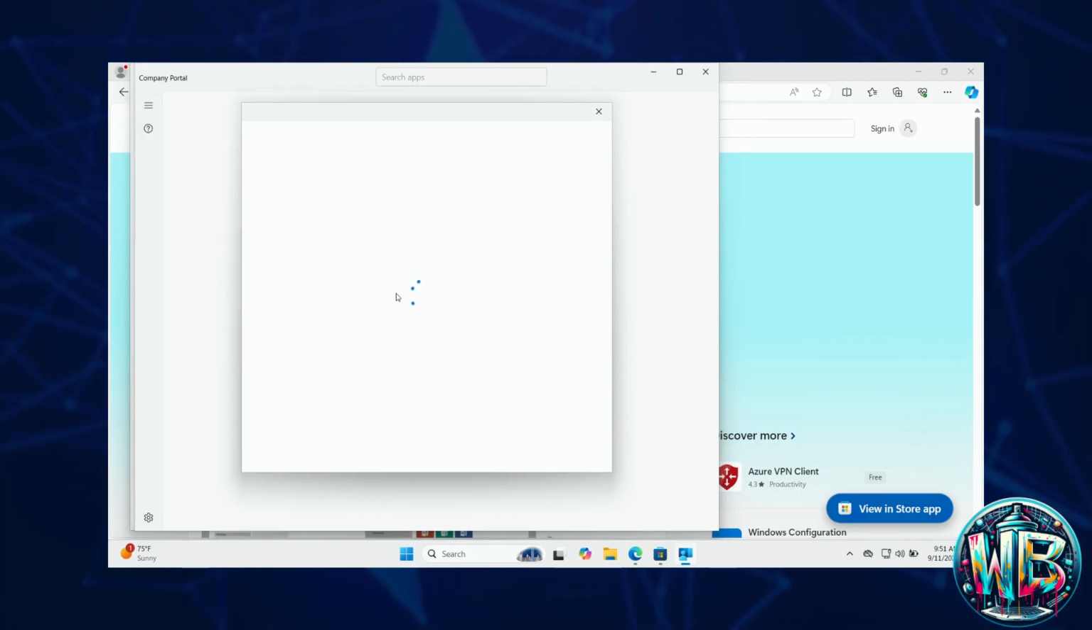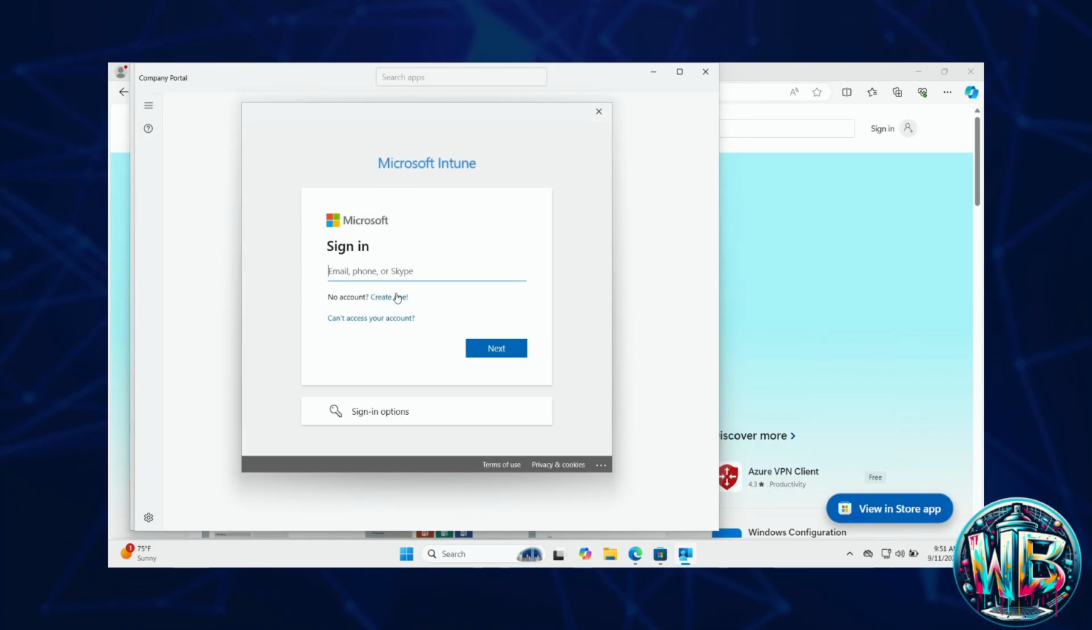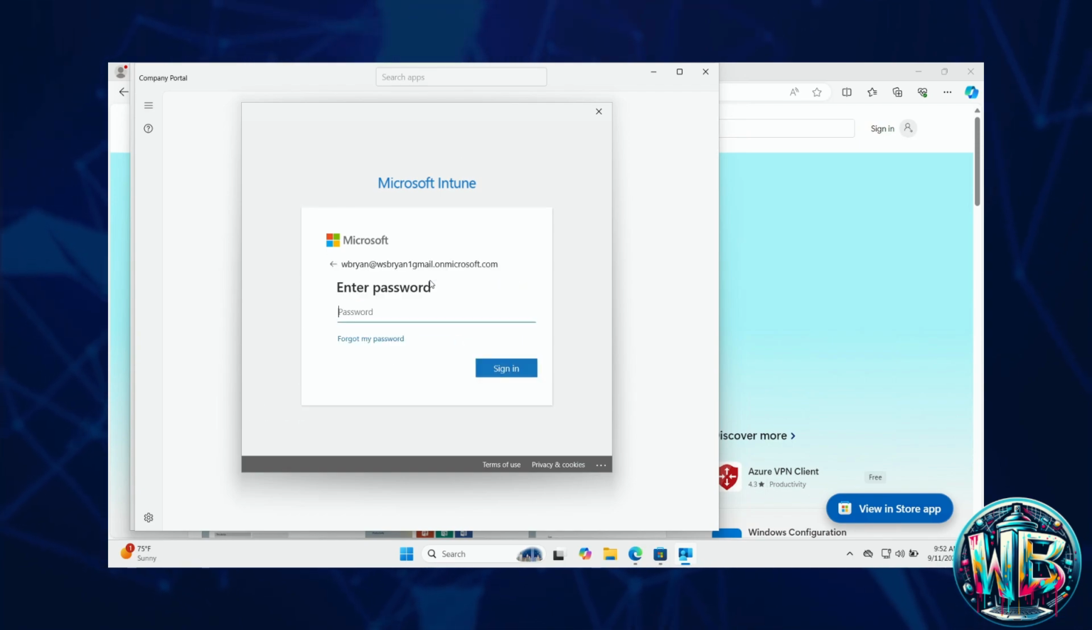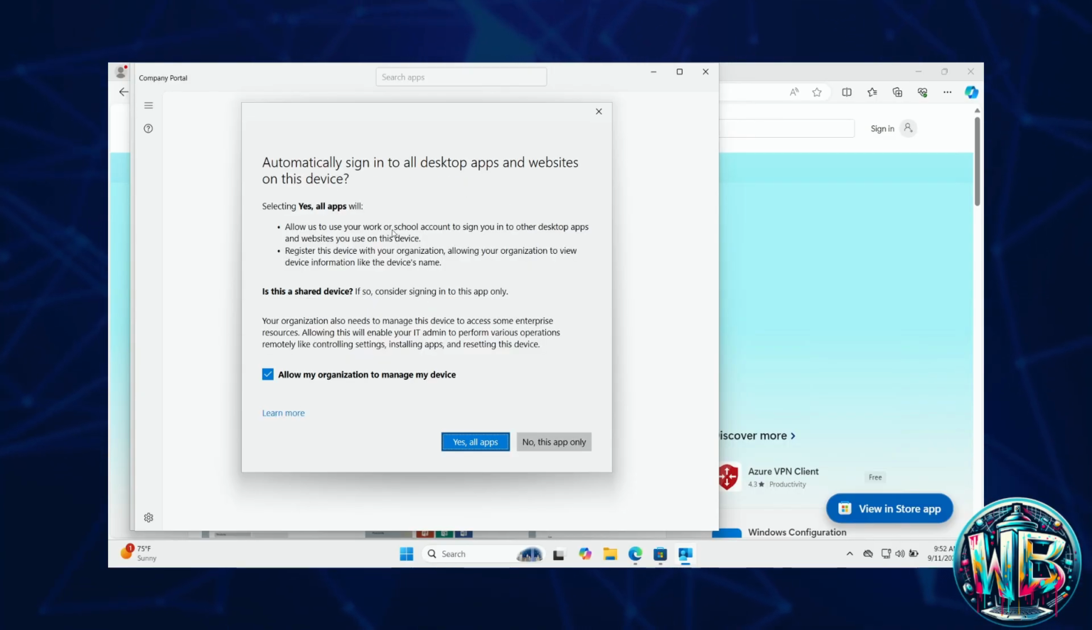And what it's going to do is it's going to ask us to sign in. Again, with that Microsoft Entra ID, we're going to sign into Intune here, and I will go ahead and sign in. And then from here, it will start to connect to Microsoft Intune and show us what we have access to potentially. Again, it just depends on what your organization has allowed you to access.